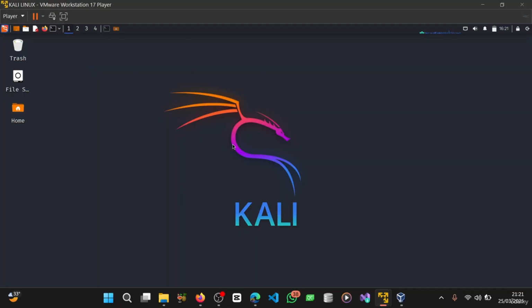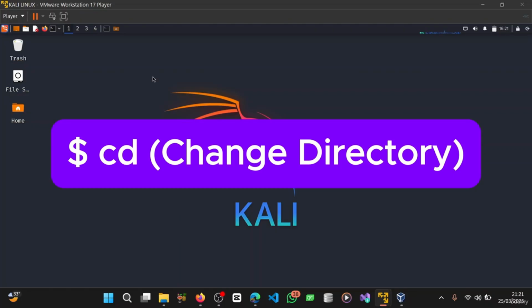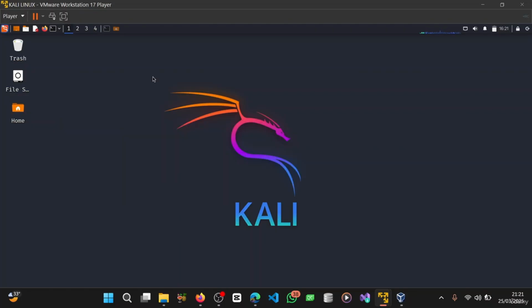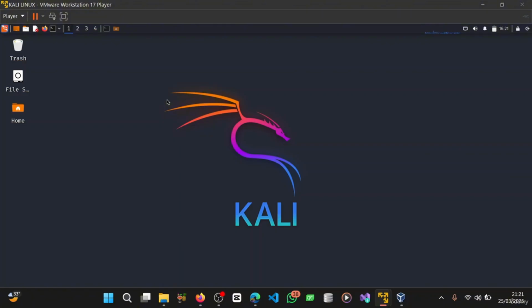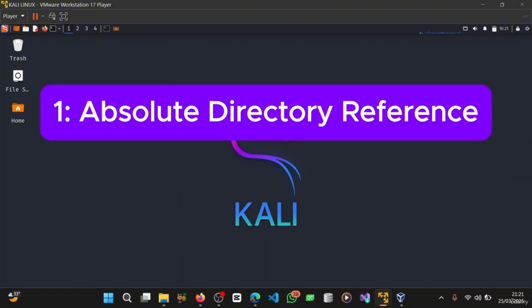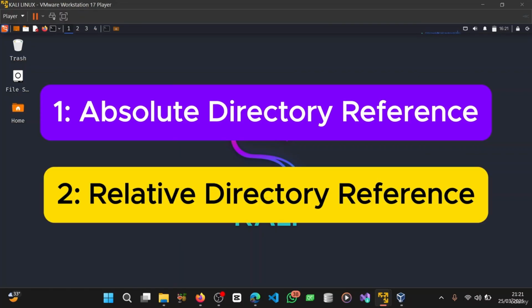All right. So to navigate the Linux file system, we can make use of the cd command, which stands for change directory. This command helps you to move from one directory or folder to another. The cd command can be used in two ways: absolute directory reference and relative directory reference.